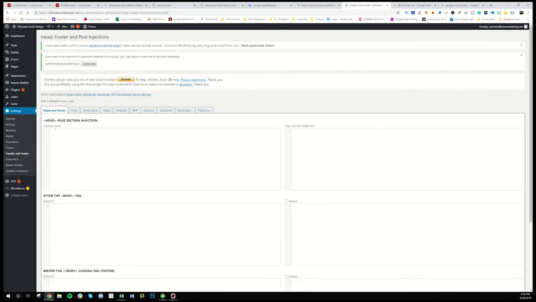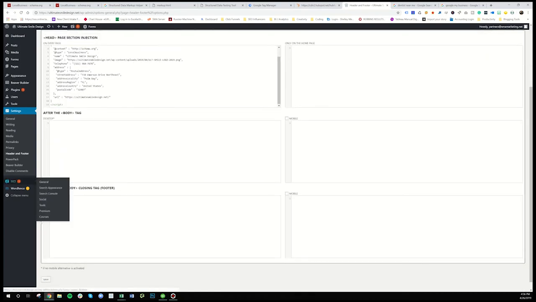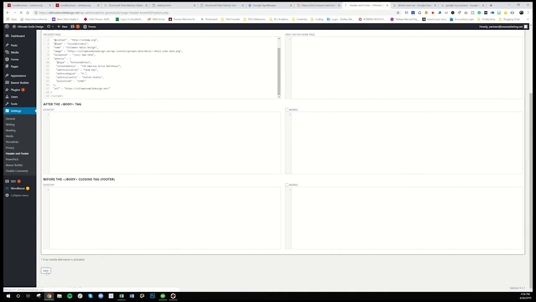And right here, every page, you want to paste that JSON LD. There you go. There's the code. It's pasted in. And we're going to hit save.